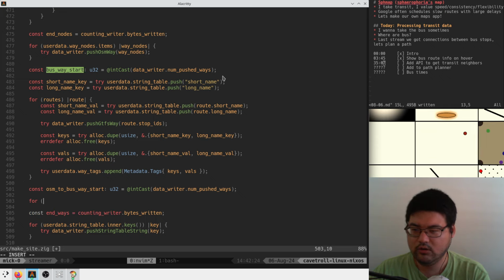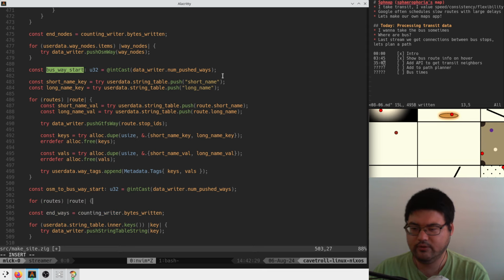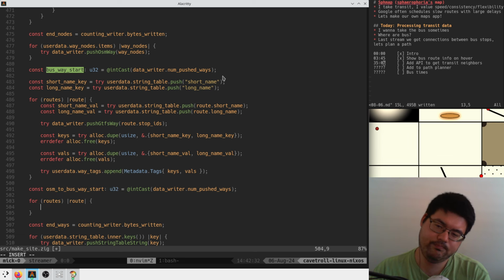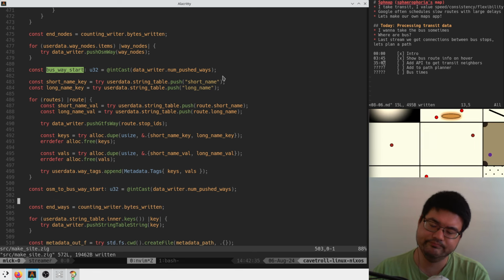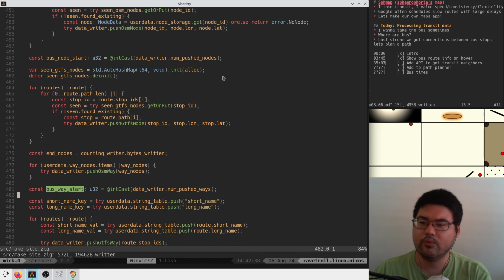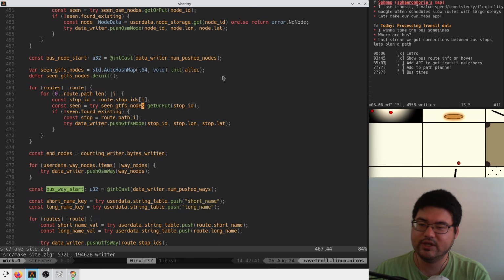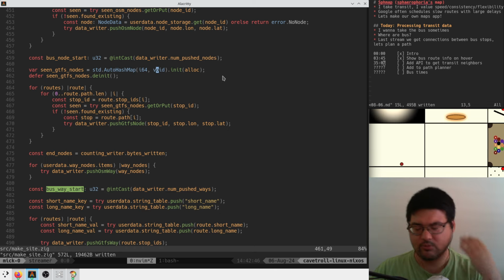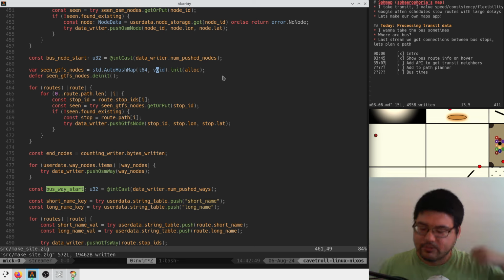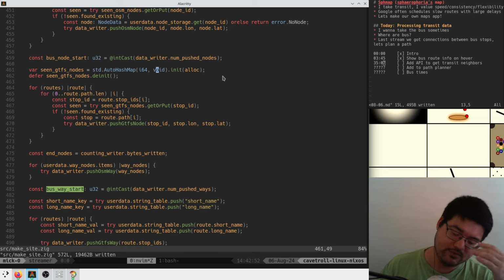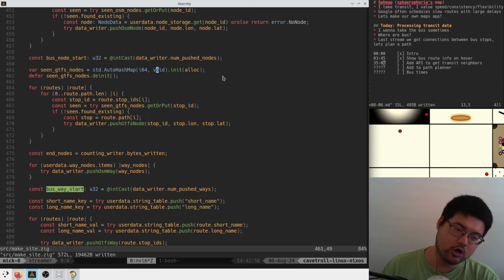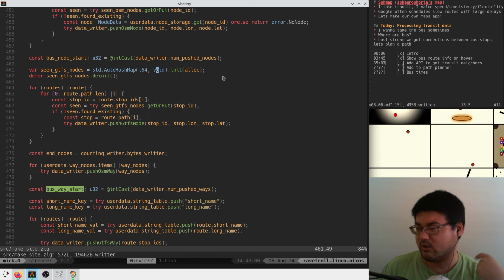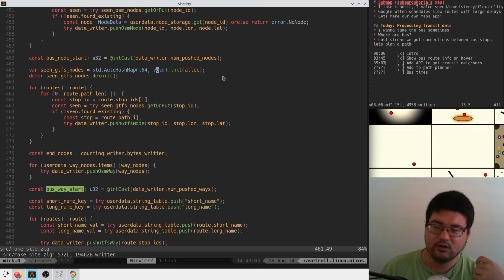For routes, route, for. How do I want to do this? Are we have seen GTFS nodes. We could map these. Sorry, what am I thinking? We might have duplicate stop IDs, or we might have the same stop in multiple routes. And so if we want to make sure that we only map per stop, we need to only do this once per stop ID, which means iterating routes isn't really great. We need to iterate stops.